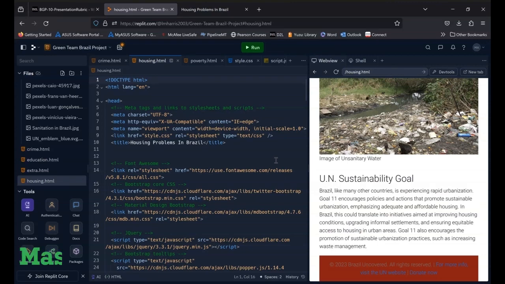Hello, my name is Mason Cooley. My major is Information Systems, and I'm here to show off my document for our website project.